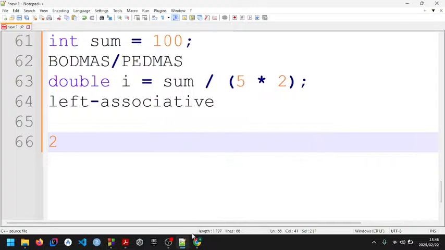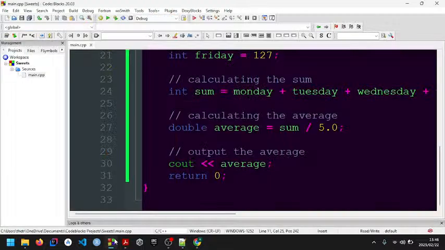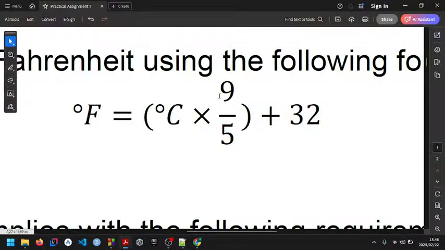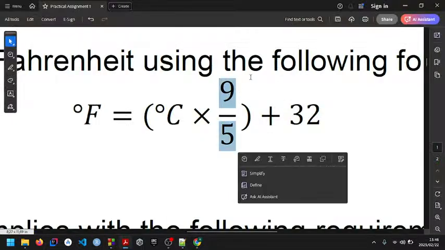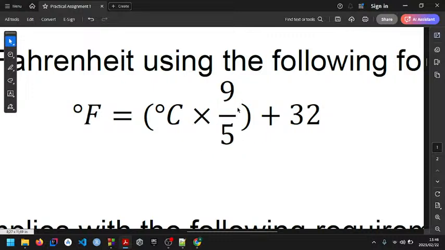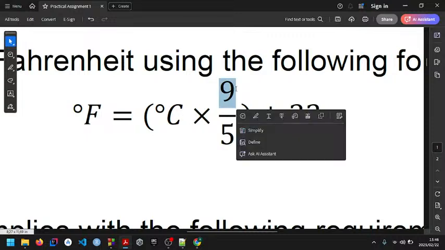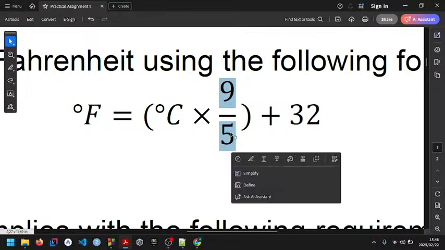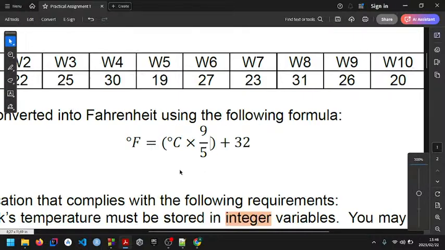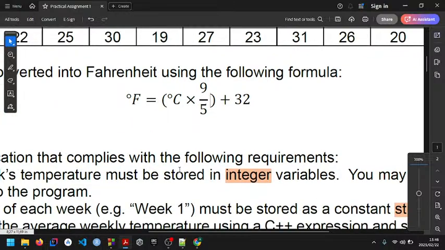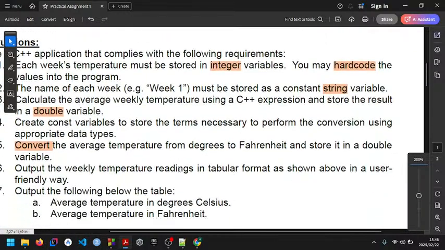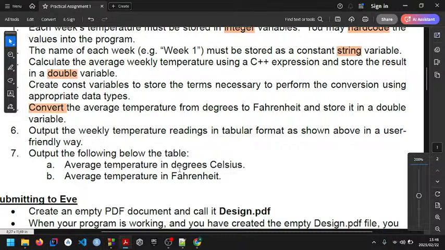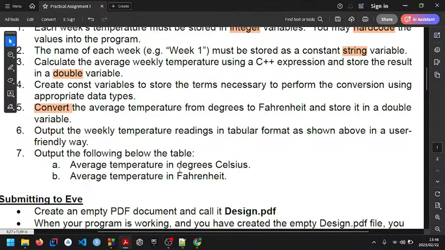So you need to make sure that it doesn't throw it away and treat either the numerator as a double or the denominator as a double. So that means you're going to say 9.0 instead of just 9. Or you can just say 9 divided by 5.0. That's up to you. But make sure you treat it the right way, or else you're going to get incorrect answers. It might look like a simple practical, but there's a lot involved in this practical. It's the little things that you need to understand.